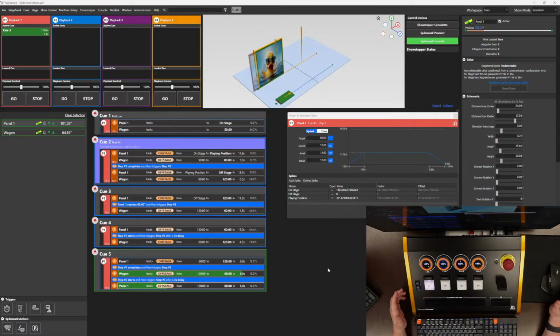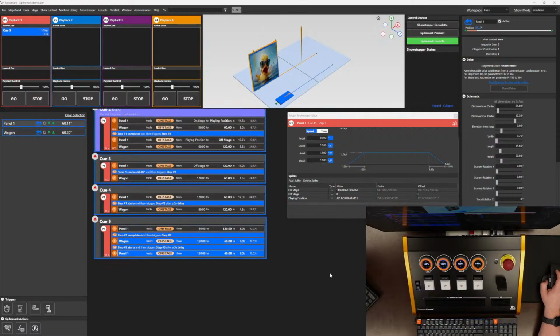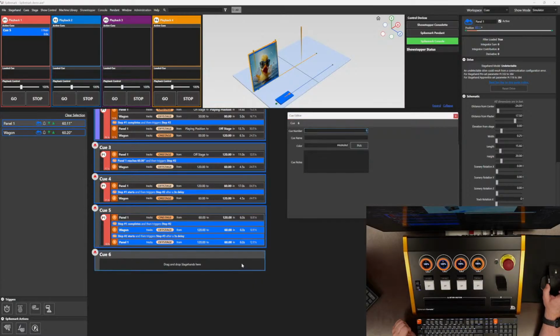The other nice thing, besides just doing individual triggers like this, is that we can also do trigger stacking. This can be super cool. So let's show an example of this using the completion and the delay trigger. So let's go ahead, let's start with panel 1.